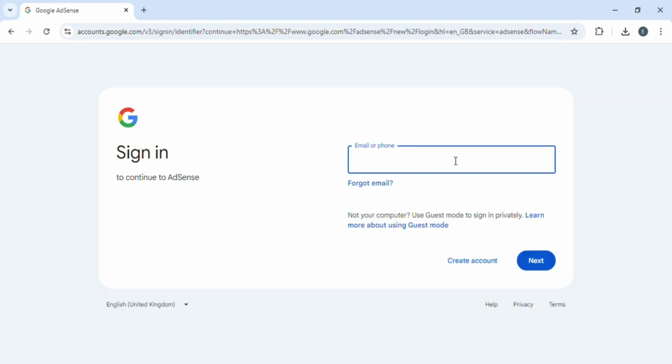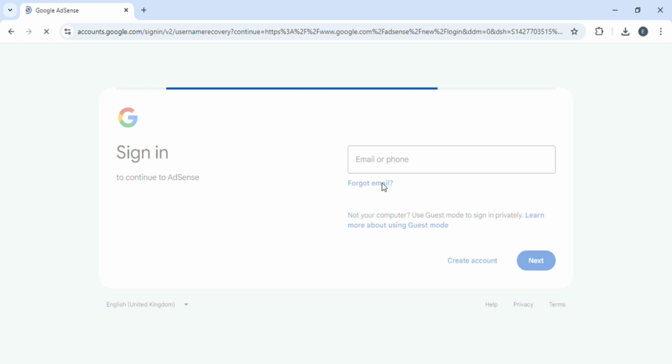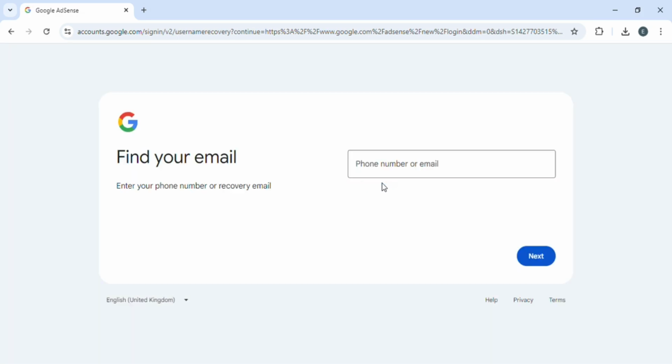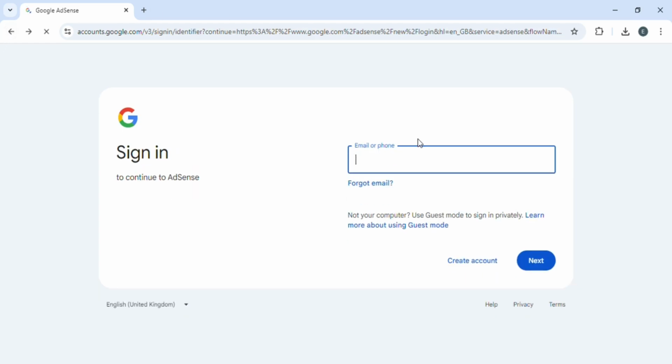Now, in case you don't remember the email with which you signed in, click on forgot email. This window will open. You have to write the recovery email or phone number that you associated with your account while creating it. But if you remember, then just go back and write down the email of your Google AdSense account. Now, if you haven't created your AdSense account, first you need to create the account.